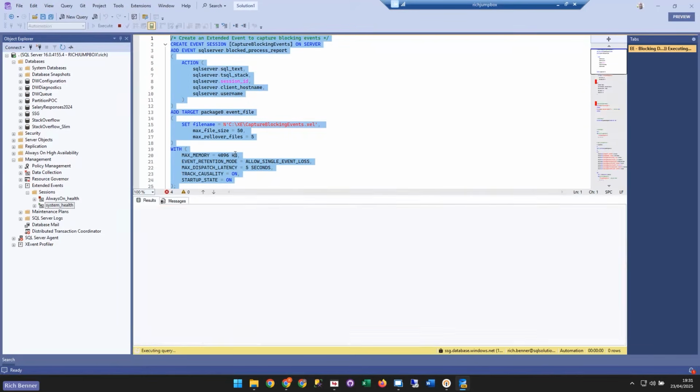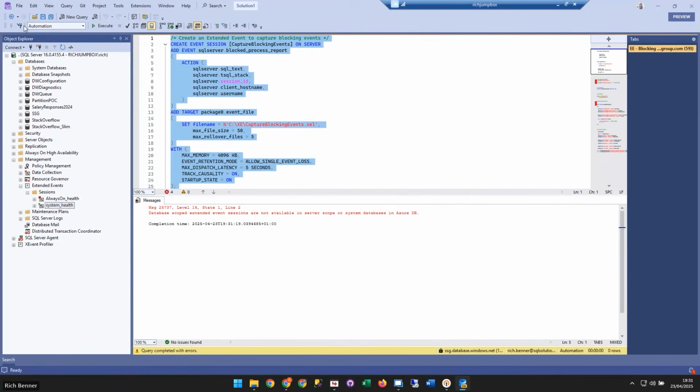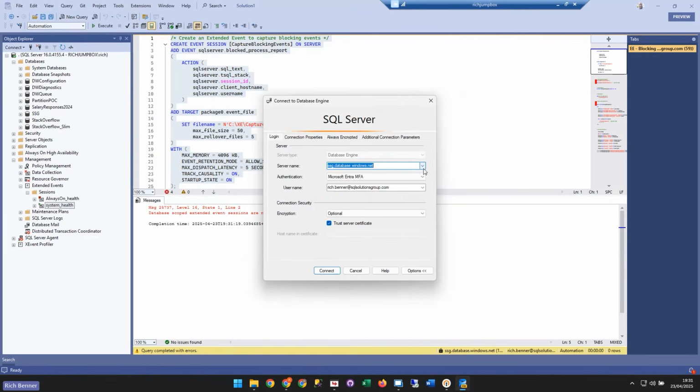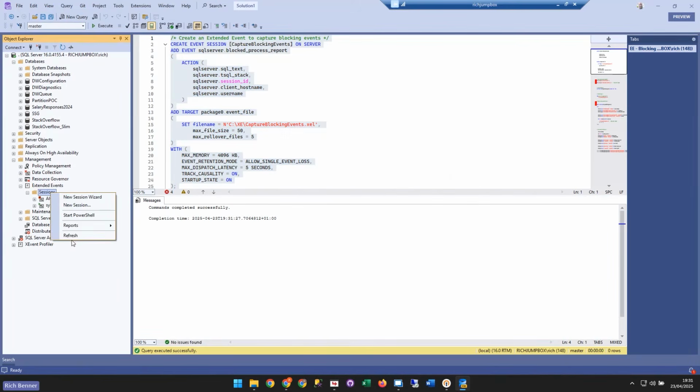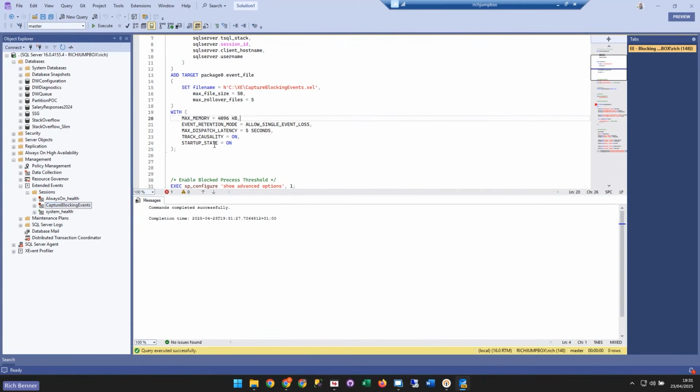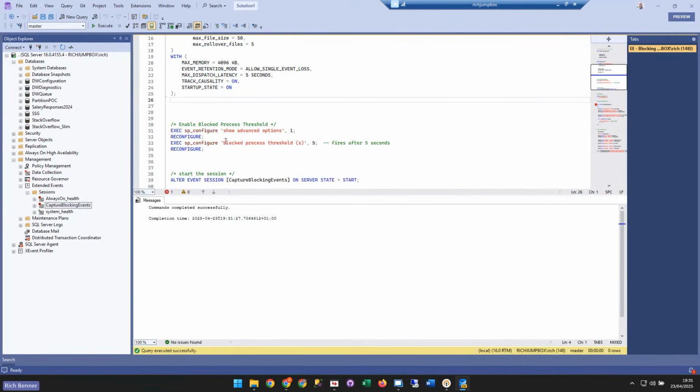So if we run it, connect to the correct database, not the Azure database. We'll run it. It'll create the session for us. We refresh it. We can see our event is here. Now, when your server restarts, it will start up, but when it first kicks in, it will not. It's worth noting here that to capture blocking events, you have to set your blocked process threshold. We're going to set it to 5 seconds here. You just have to reconfigure that. Mine was already at 5, but that's the command to do that.